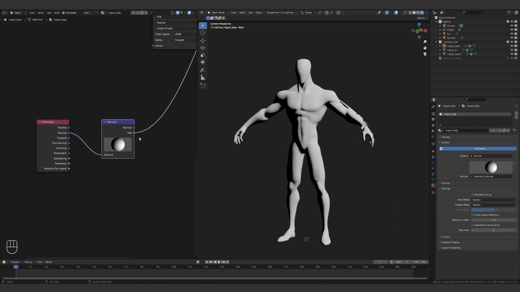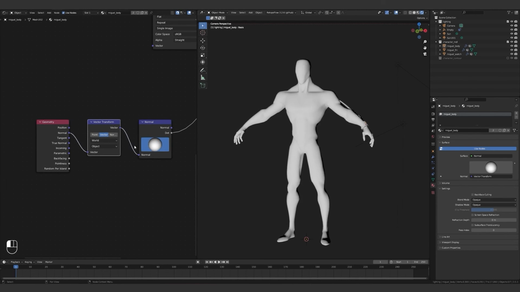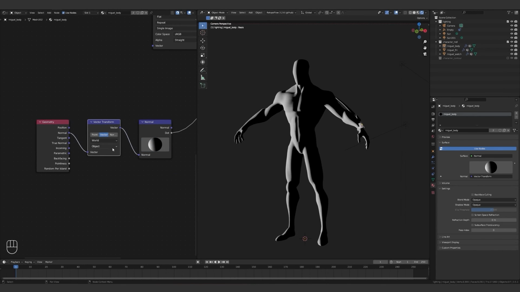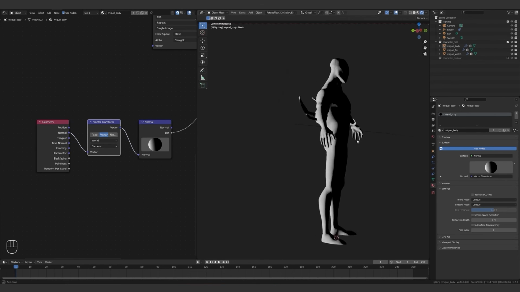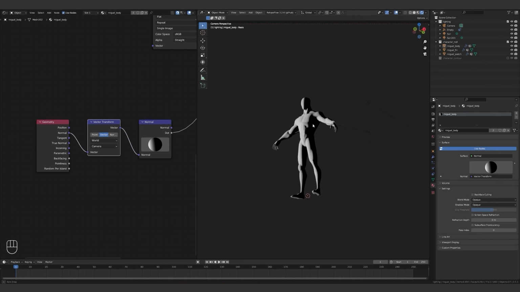Actually, I'm planning to have the rim light angle follow the camera angle, ensuring consistent rim light regardless of the viewing angle. And to achieve this, we're just going to create a vector transform and insert it between the geometry node and also the normal node, and you won't see any changes until you change the conversion target to camera. And now we can see that the rim light appears to follow the camera's angle.